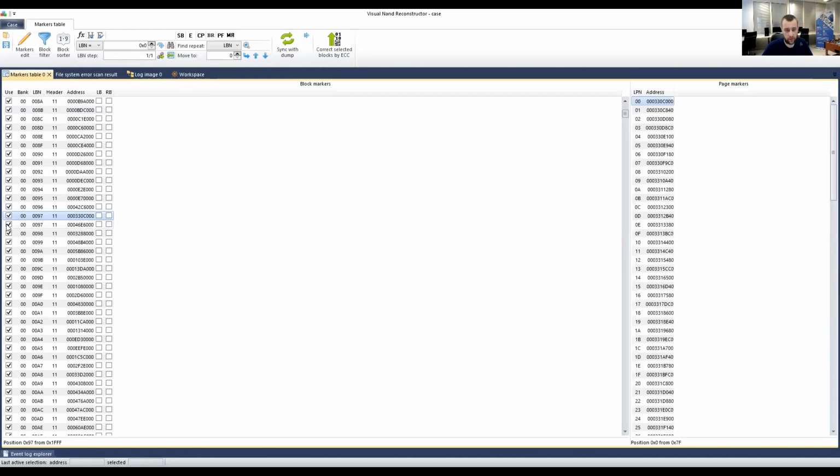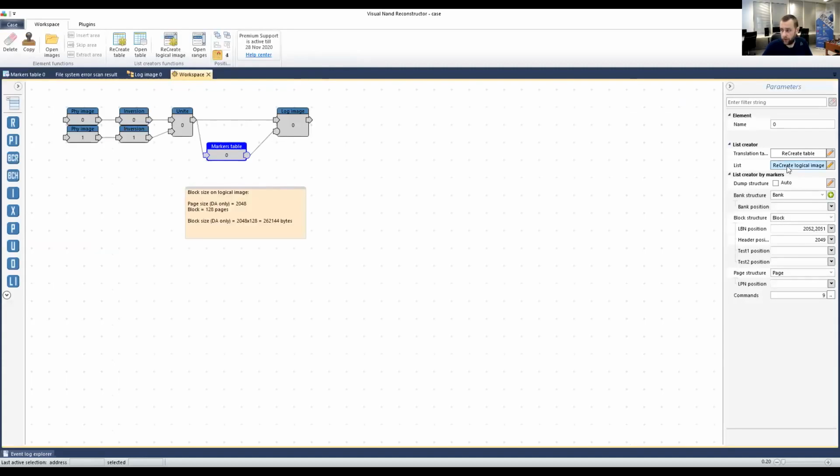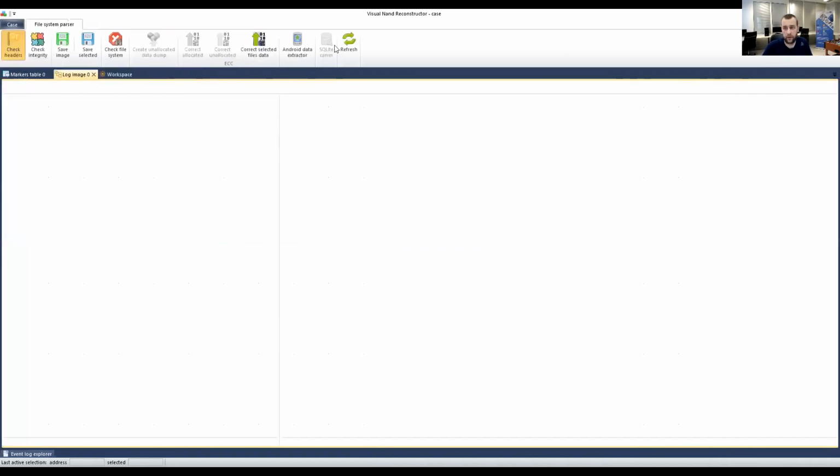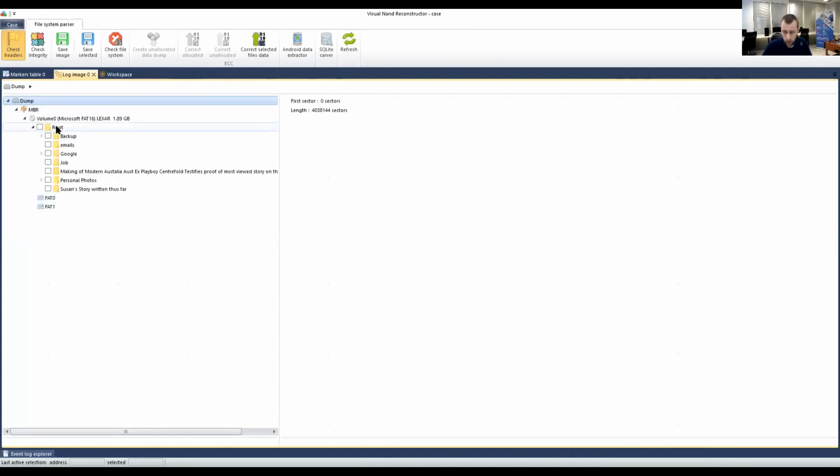Well, let's just give it a try with the first one, right? First block. And obviously you have to rebuild a logical image now. And go back, because these results are not really actual anymore, because you refreshed everything. You refreshed the marks table, rebuilt the logical image, and so on. So it'll probably get better now.